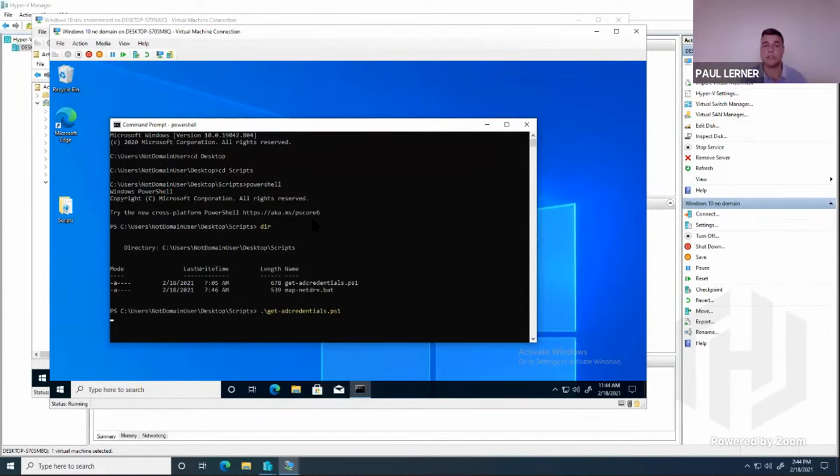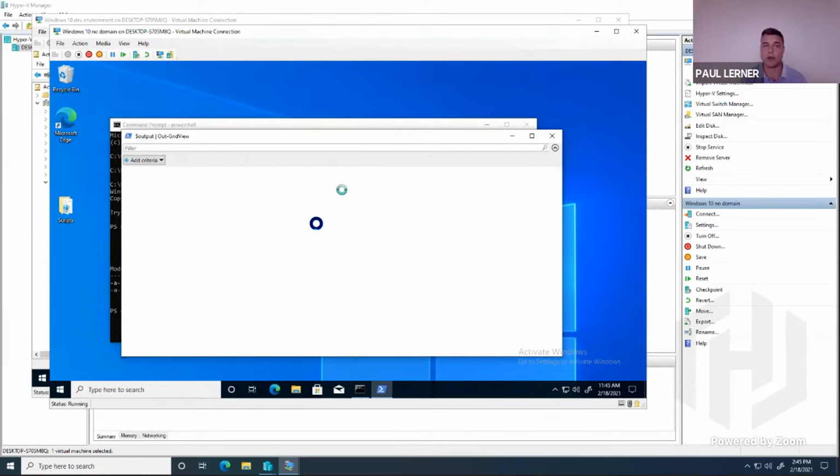Once again, this machine is not a domain member. It's a freshly built machine that has no knowledge about anything else. And yet we do receive credentials, and I can use those credentials to access domain resources. Let me demonstrate.